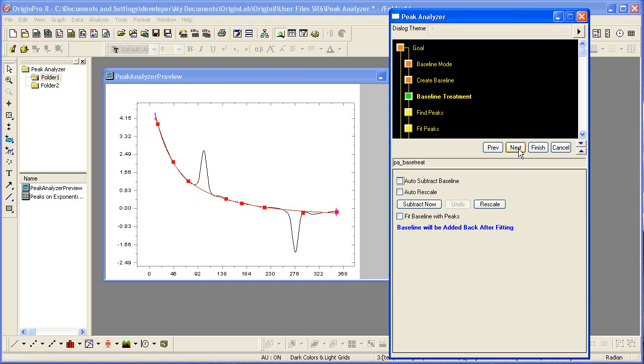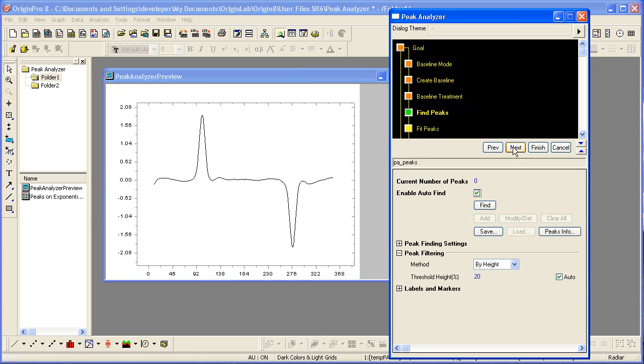On this page, I decide what to do with the baseline, such as subtract or fit, as part of the final peak fits. I wish to subtract it, so I select that checkbox, as well as the auto rescale checkbox, so that when I click Next, the baseline will be subtracted from the input data and the input curve will be rescaled so that it will look better. And we see the change on the preview graph.